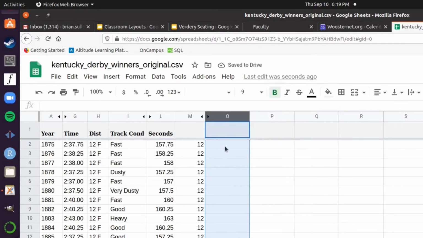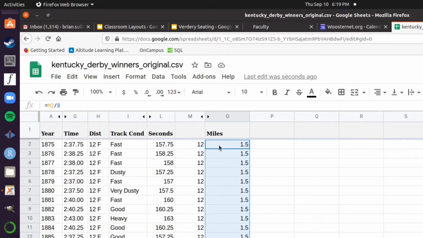Hide the column. And now to find out how many miles the race was, we can type miles as the title, and in the second row equals the number of furlongs divided by 8, since there are 8 furlongs in a mile. Click and drag that down. Miles per second is not a very conventional measure for a speed of a horse or anything else. I'd like to see miles per hour, so I'll need to convert this.